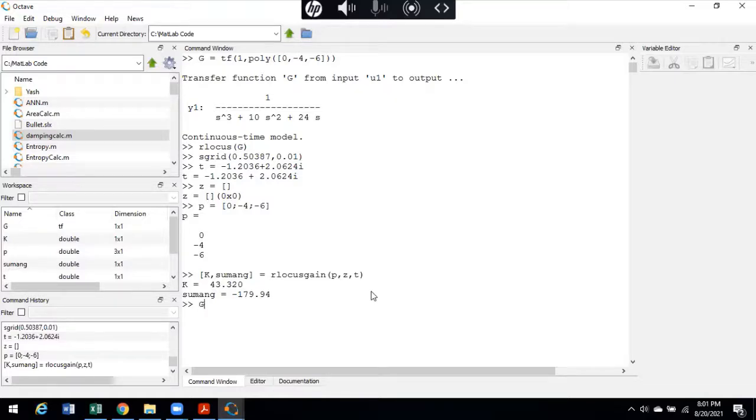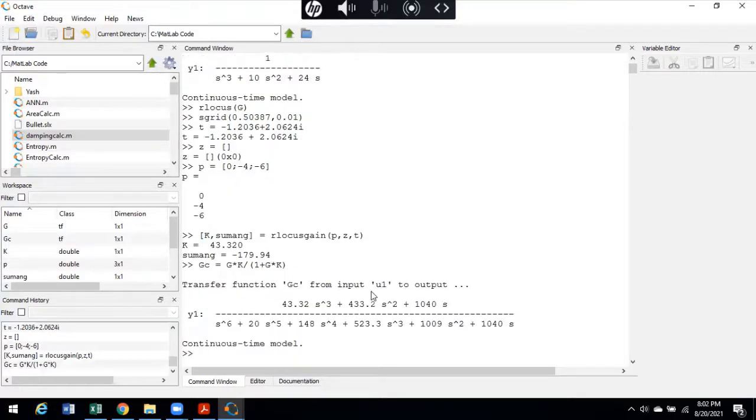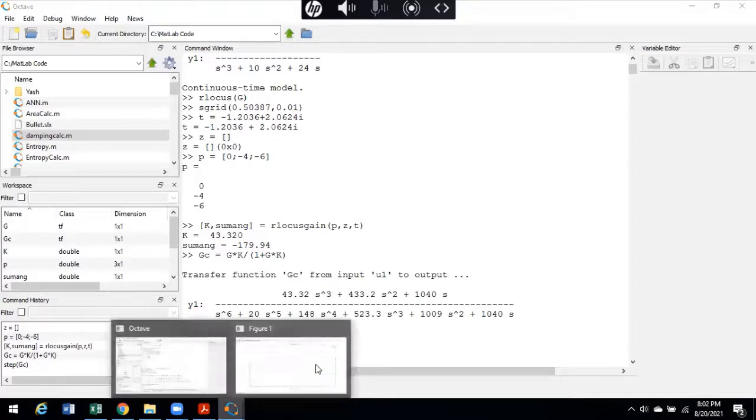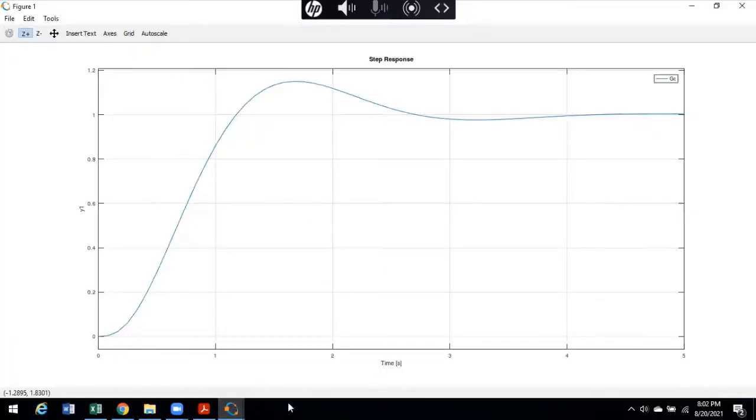Just like we've done, you can find your closed loop transfer function. It is equal to G times K over 1 plus G times K. So you get the closed loop transfer function, and now you can call the step function on that closed loop transfer function, and this is what you're getting. This is your step response.